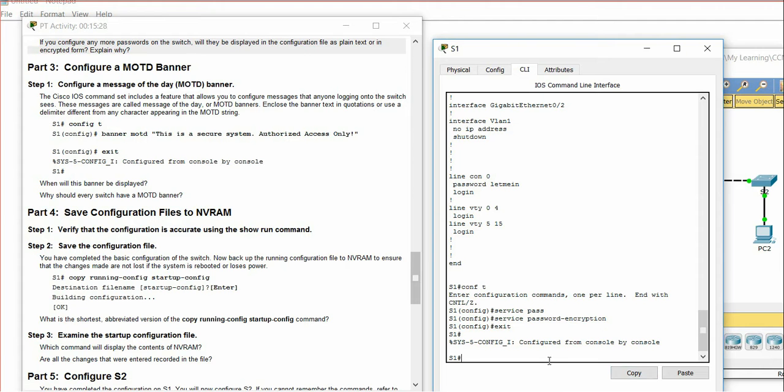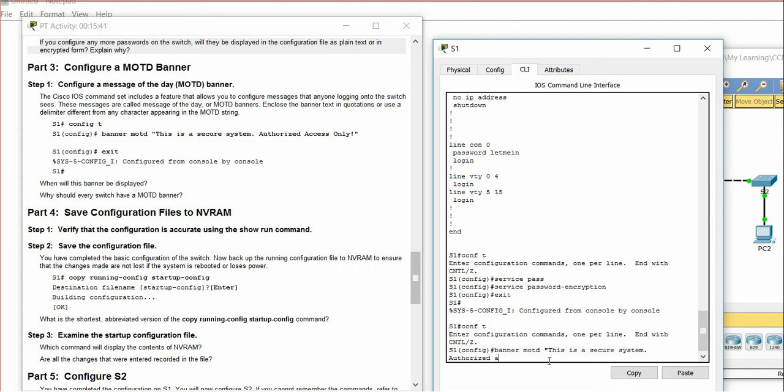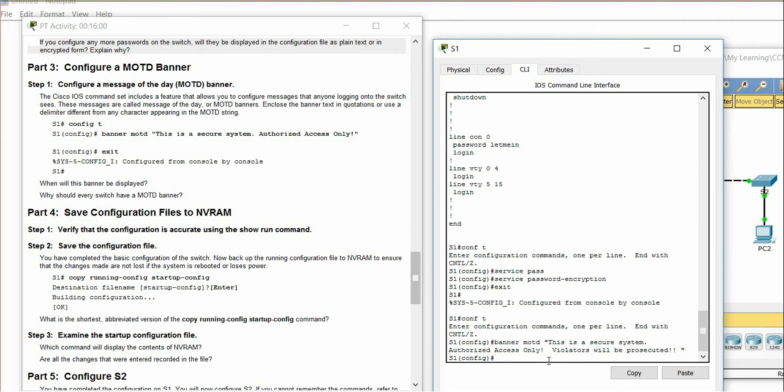So from our privilege exec prompt, I'm going to go conf T to get into global configuration mode. I'm going to type in the command banner MOTD, quotation marks. This is a secure system. Authorized access only. I'm going to go ahead and add in, violators will be prosecuted. I'm going to type the quotation mark at the end. And then we'll exit.